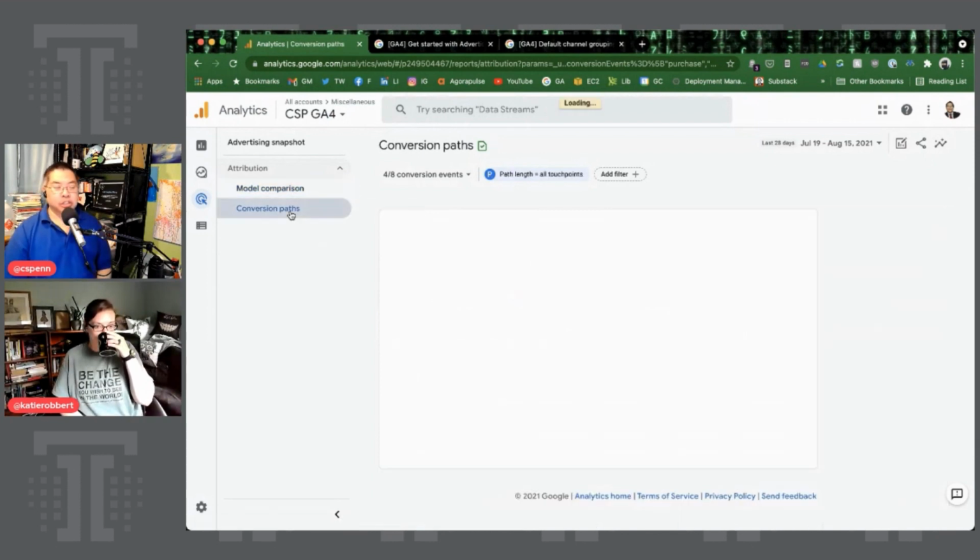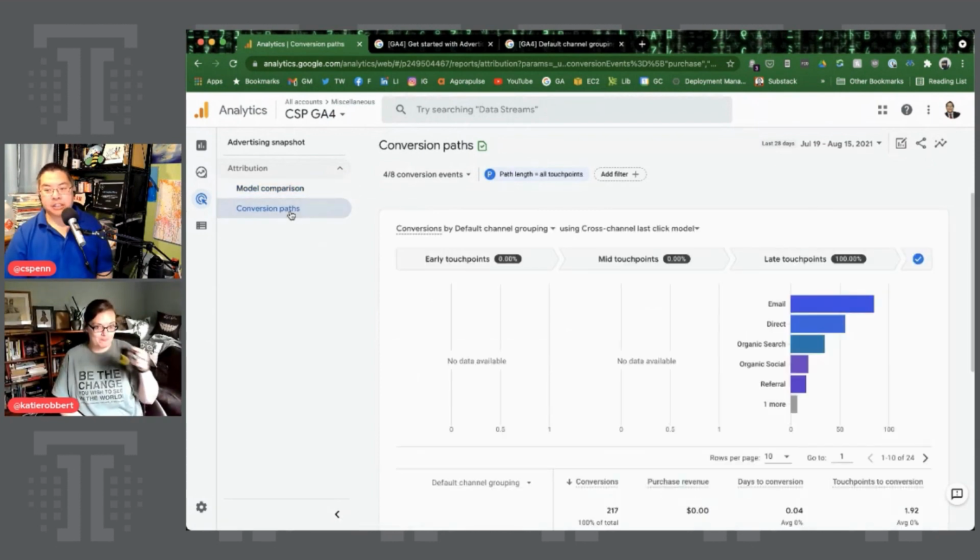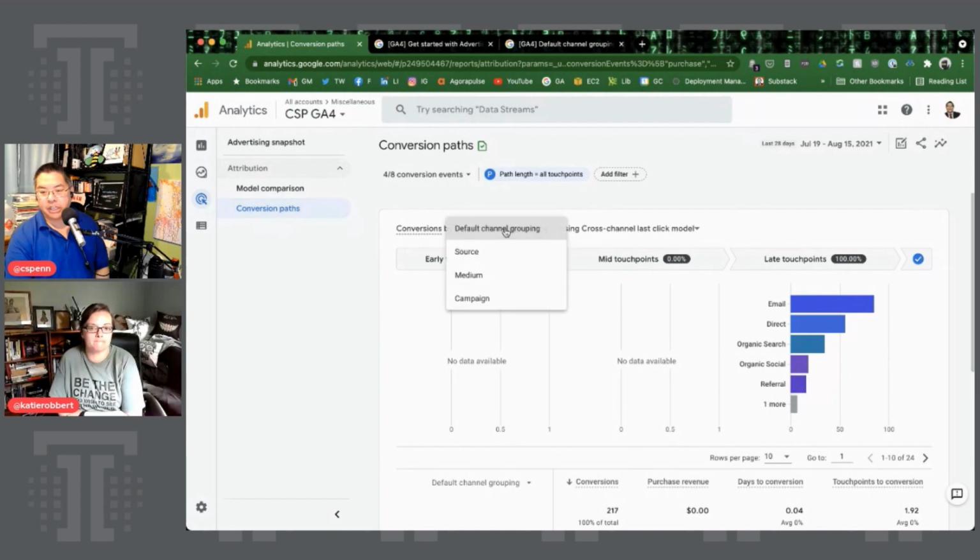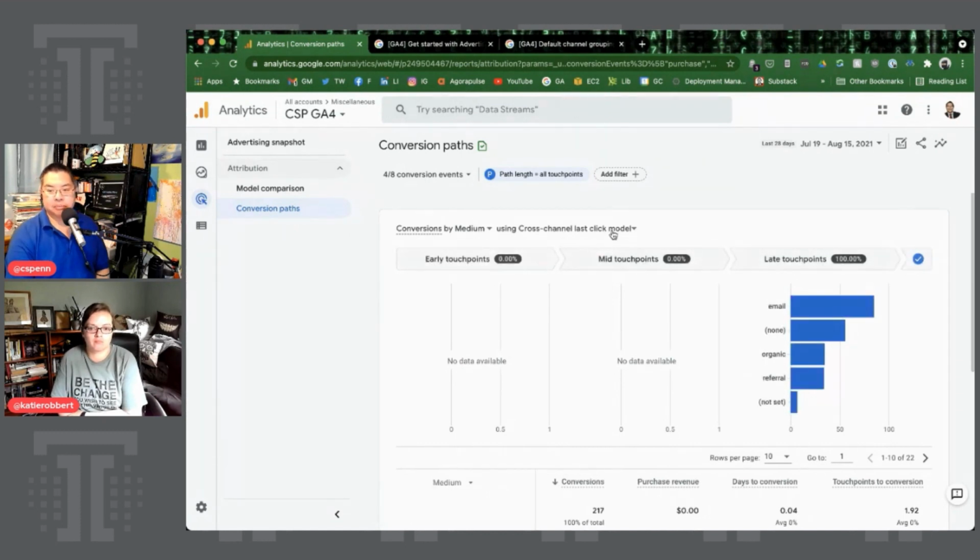Now, the conversion paths, this is somewhat of an improvement over the previous versions. I'm going to go ahead and change this from default channel grouping to medium, because again, they've got all those mediums that may or may not be approved, and you can choose the model.